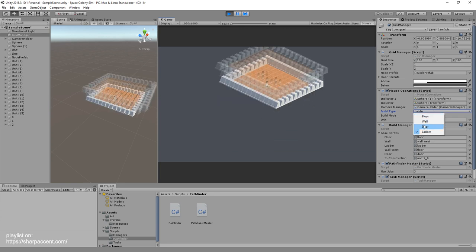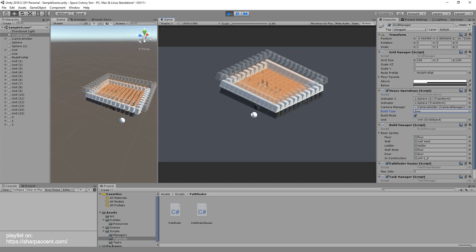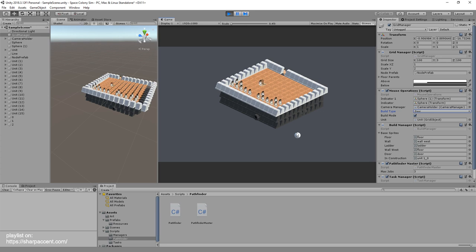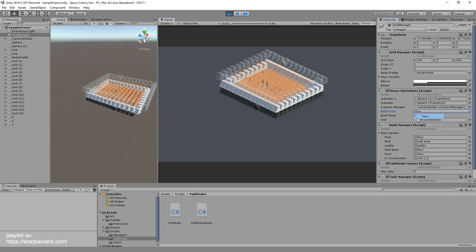Let's try and build a door. Someone's going to go down there and build it. Another door there. Yeah, okay. I say good enough for this part. We did a lot of things. Basically, we are turning this from controlling your units to an actual colony game.